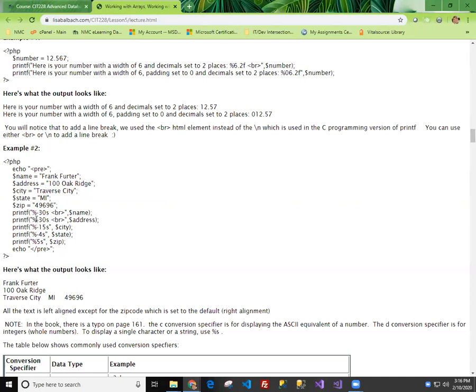And so I've got -30s, which is 30 characters, and I'm left aligning. So I'm allowing 30 characters on the line, and I'm throwing everything over to the left side. And I'm doing the same thing with address. Then for city, I'm allowing 15 characters, and it's left aligned. And for state, I'm allowing 4 characters, and it's left aligned.